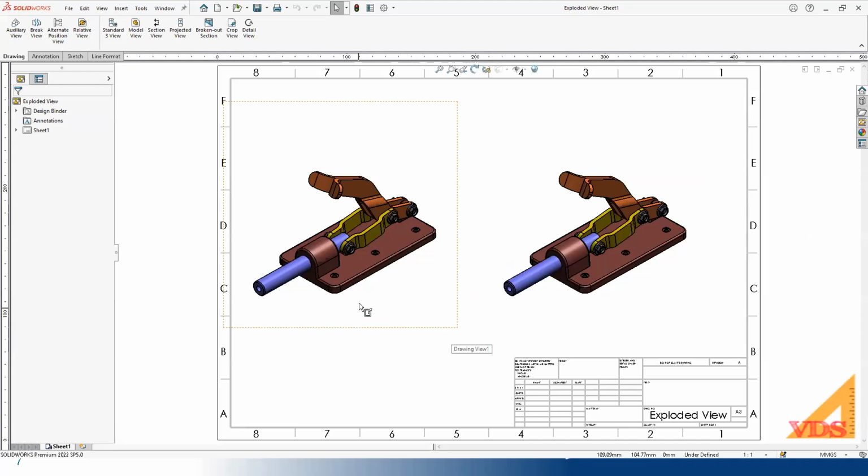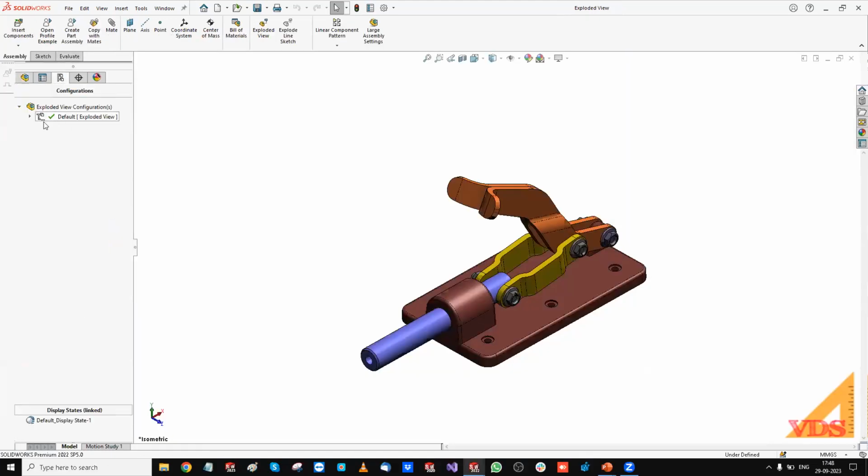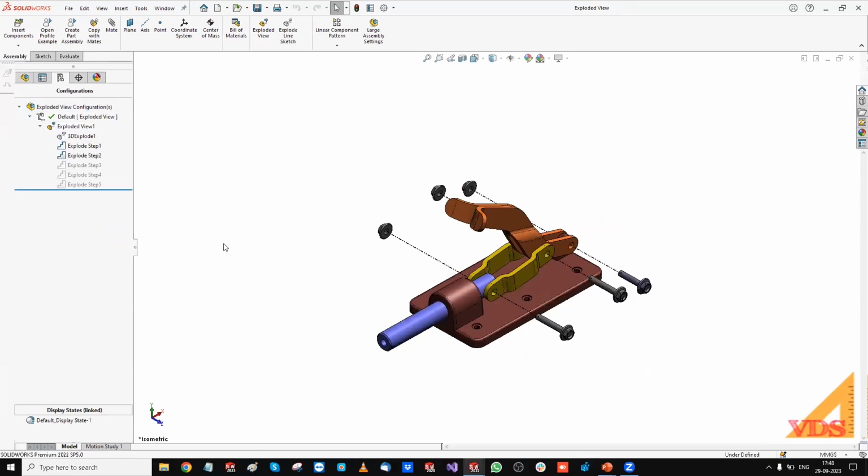So I have these two views, both of them isometric views. We will have one of them as an exploded view. For that, I have created an exploded view in the model. When we create an exploded view in the model, an additional configuration is added under the active configuration. Whatever configuration is active, when you create the exploded view, it is added as an exploded view configuration, right?